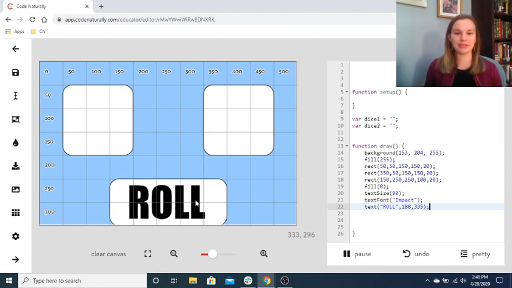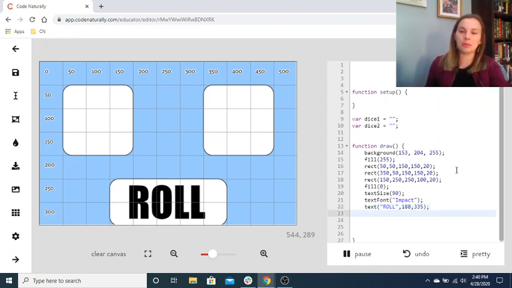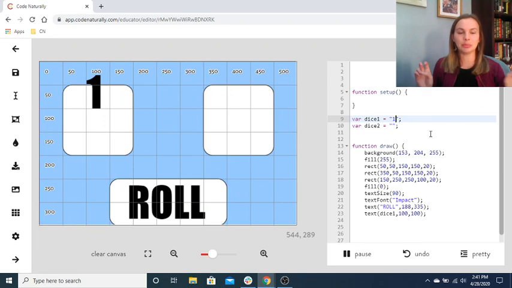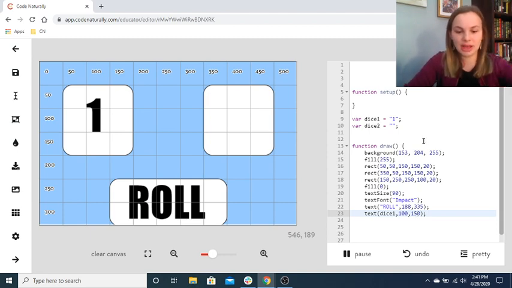All right, so now we have our role written in there, and the next thing we want to do is use our text, and we just want to display dice 1. I'm just going to put it at 100, 100. Like I said, later on, we will actually change this. What you can do if you really want to make sure it's in the right place is go into dice 1 and put a number in those quotation marks. And I can see, okay, 100, 100 is not where I want it to be. I want it to move down a little bit. Let's make it 175 and then call it a day.